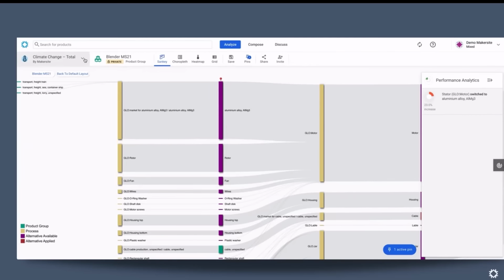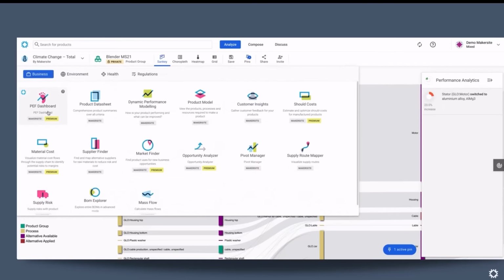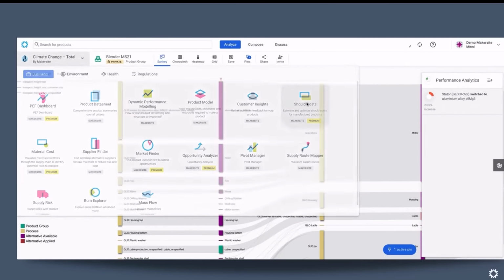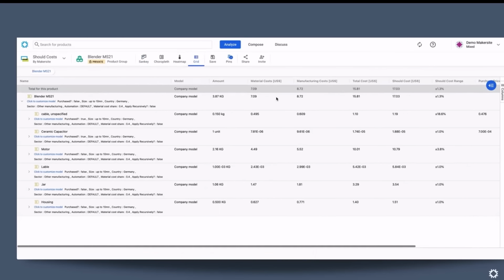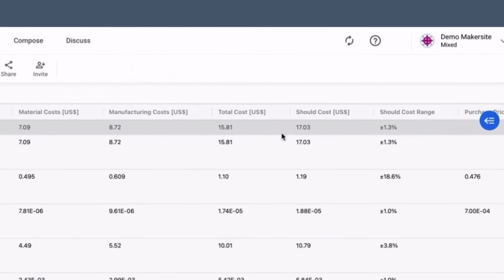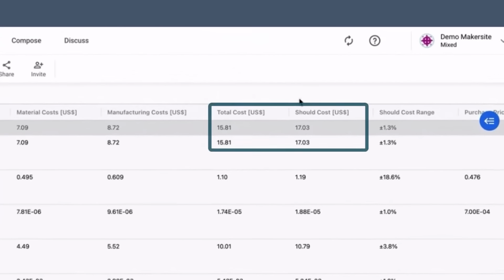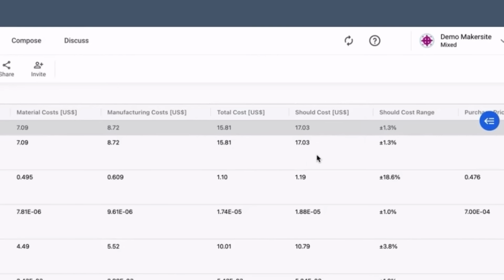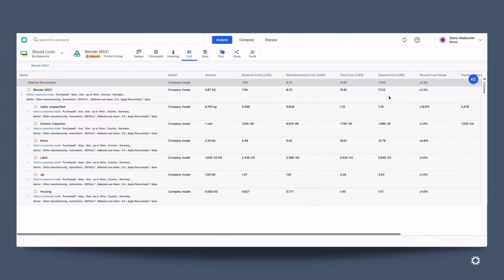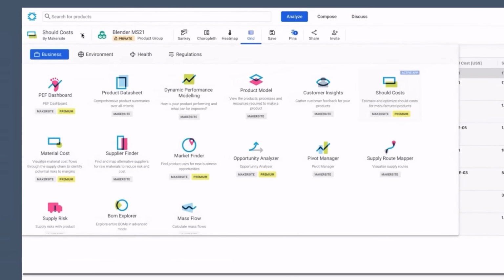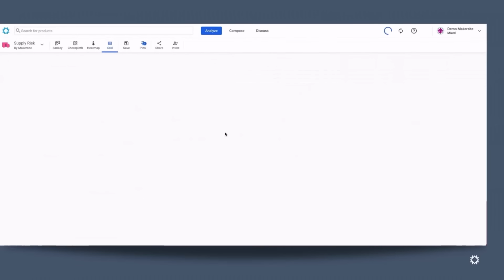For example, let's have a look at how much the costs are, now that we have chosen aluminium instead of steel. We can place the information in a grid view for better viewing, and we can see the should cost of the product with the changes made. So it's feasible to look at the product from a sustainability improvement perspective with aluminium alloy, as well as from a should cost perspective.